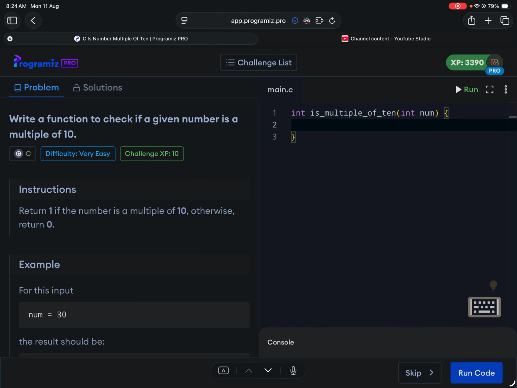So in this particular session, what we'll be doing is we need to write a function to check if a number is multiple of 10 or not, right? So how do we know if a number is multiple of 10 or not? To check that, remember in high school we used to learn that, right?